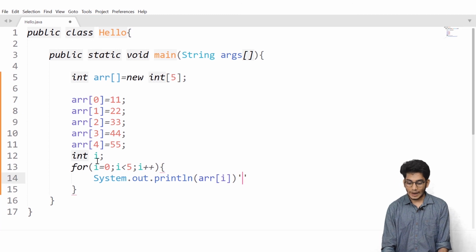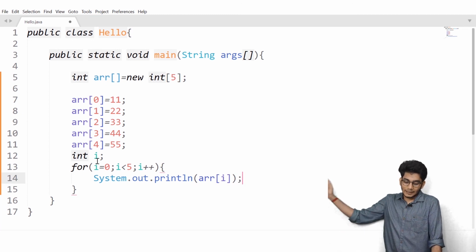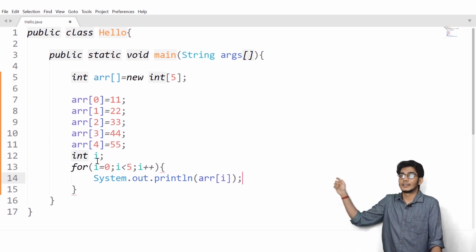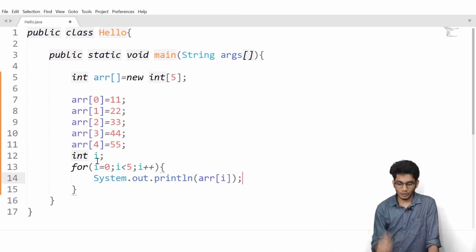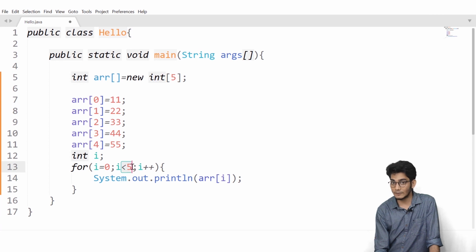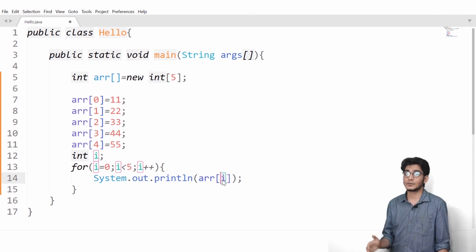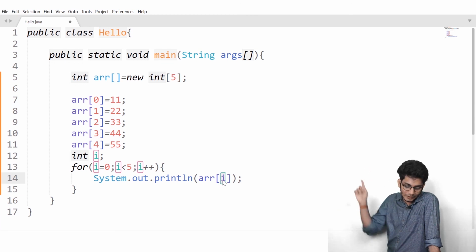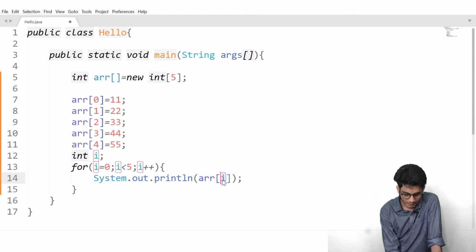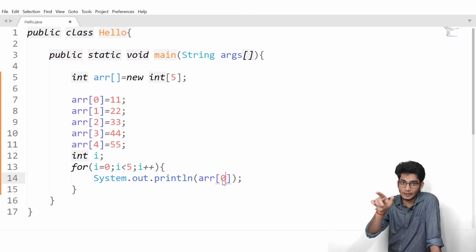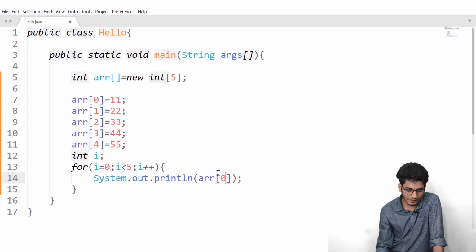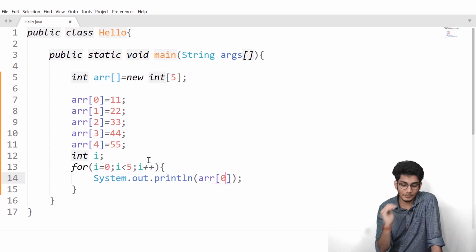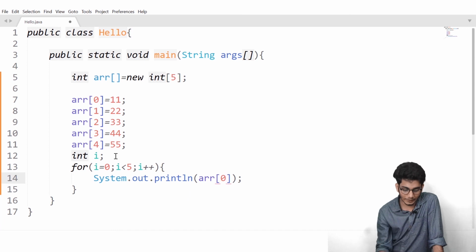ARR I. So why am I writing ARR I? At first, what is the value of I? The value of I is 0. At first it will check the condition that 0 is less than 5 or not. 0 is less than 5, then it will come to this portion. At first the value of I is 0, so it will print the value of the first block, that will be 11. Then the value of I will be incremented. The value of I will be 1.